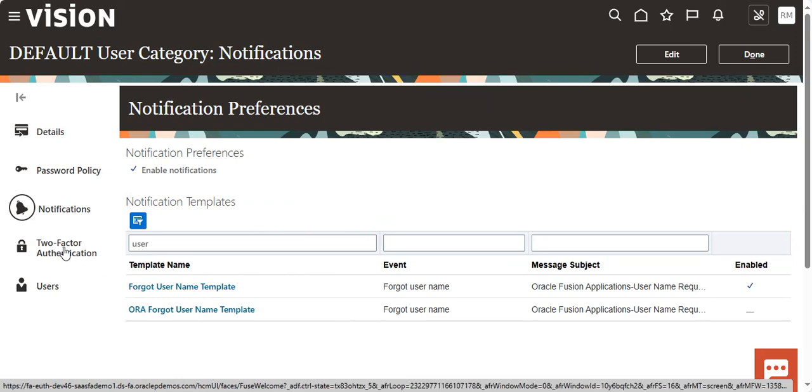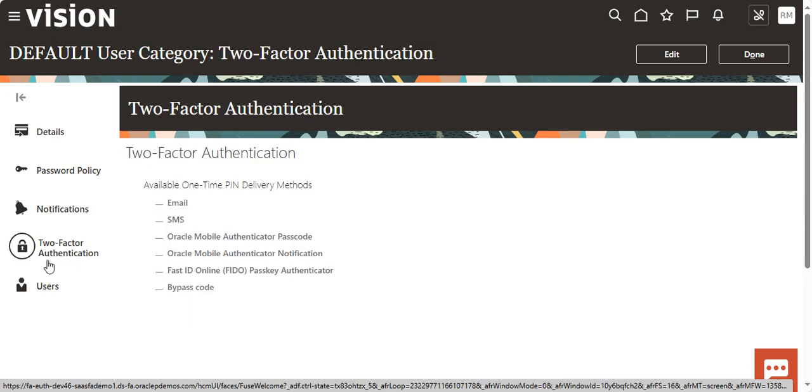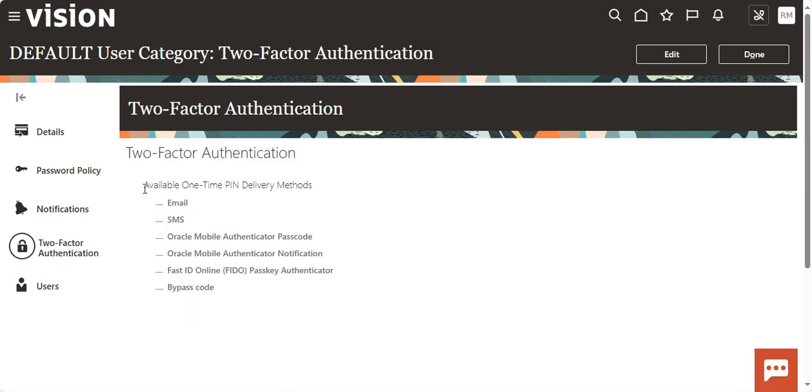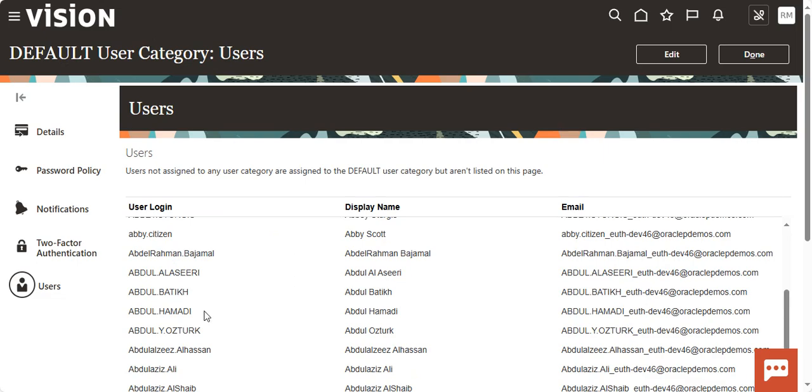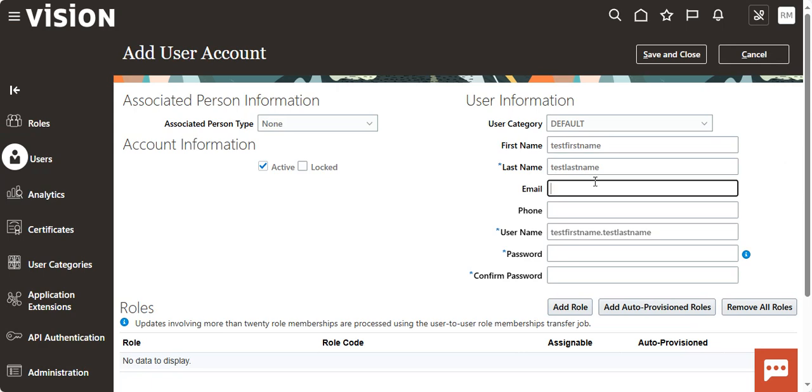Next, two-factor authentication. Based on that, with email, SMS, or OTP, we can log in with two-factor authentication. Users: under this user category, the users assigned are listed here. Okay, so now I am going to create one user account. I'm using the password.